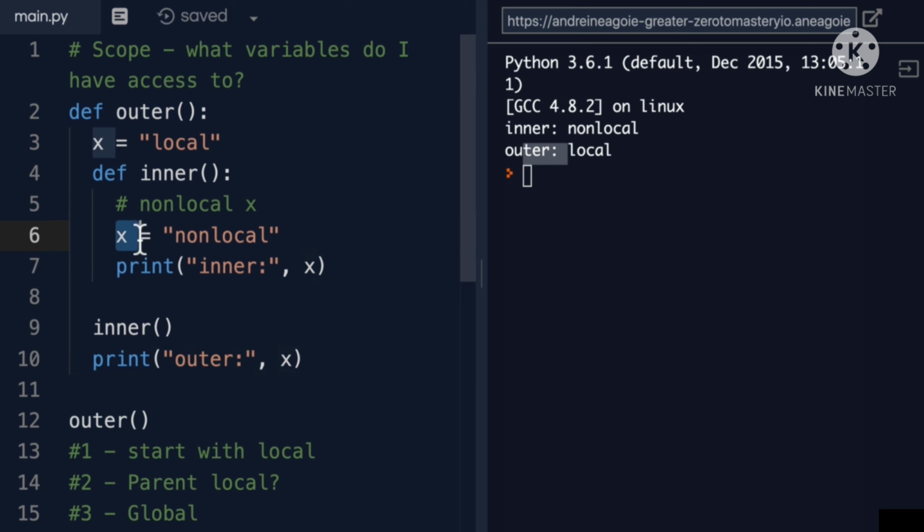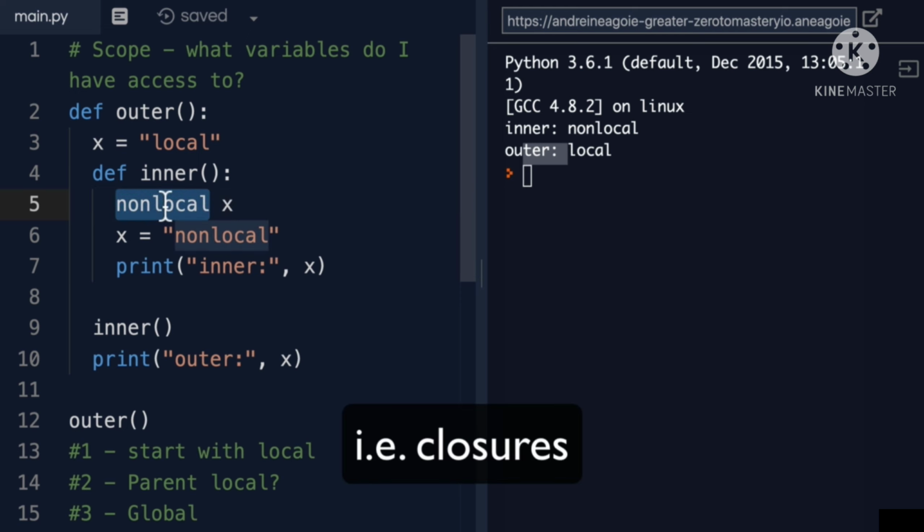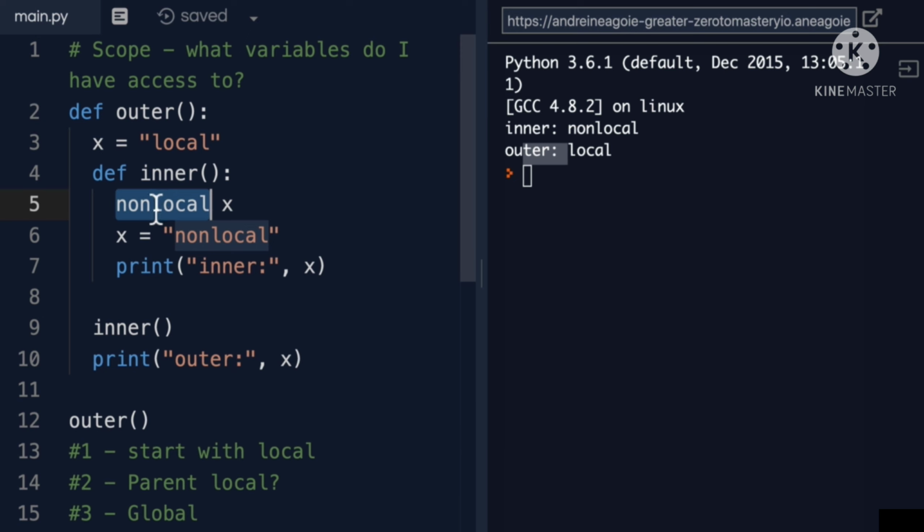Again, I argue that this actually makes your code more complicated than it needs to be. So there are special cases where you might want to use this, but if you can, try to make your code predictable where you can avoid using things like nonlocal and global. Mind you, they are there for a reason because they are useful in some situations.